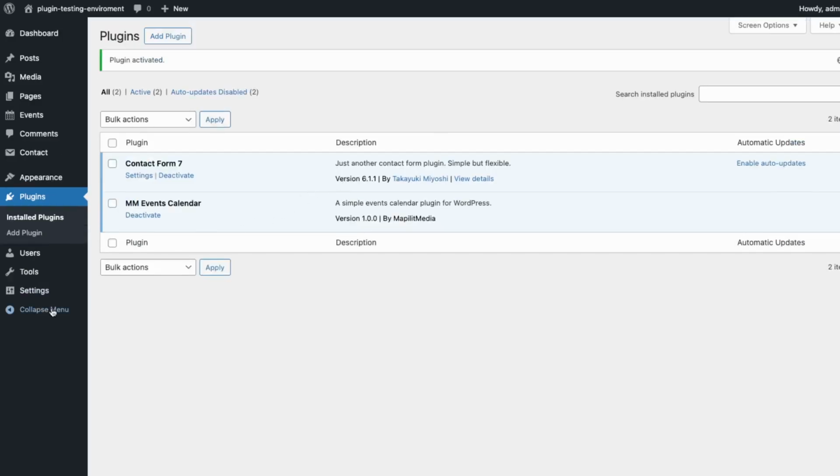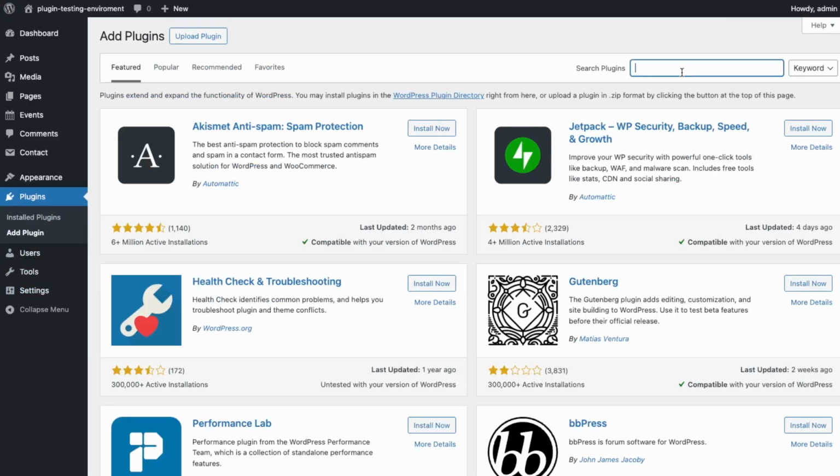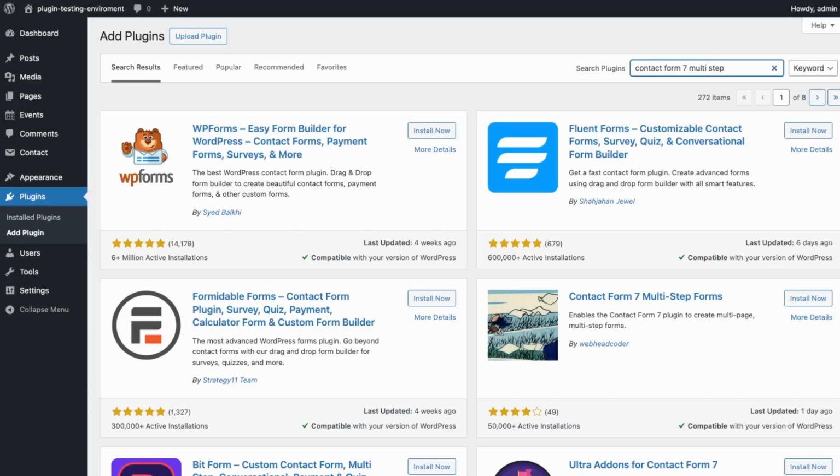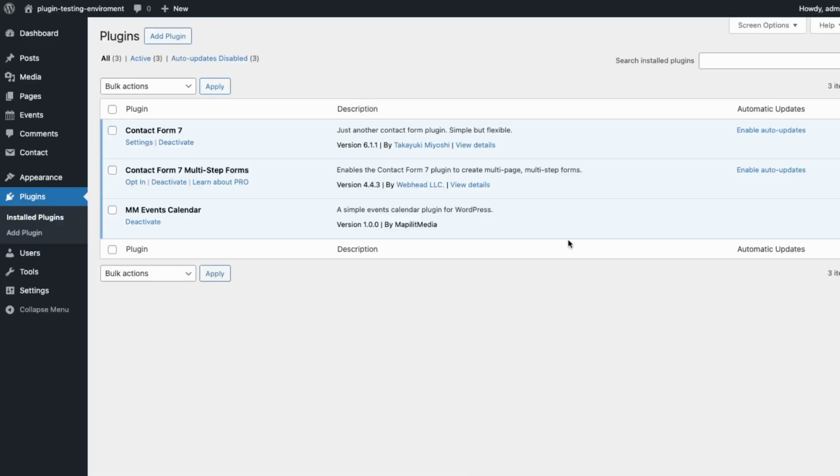And then we'll need just one more extension called MultiStep. So go to Add Plugins and search Contact Form 7 again, MultiStep. Oops, just a typo. Yep, so this one here, and install. Okay, and then activate. Okay, I'll skip this. Okay, great. So we have everything that we need.